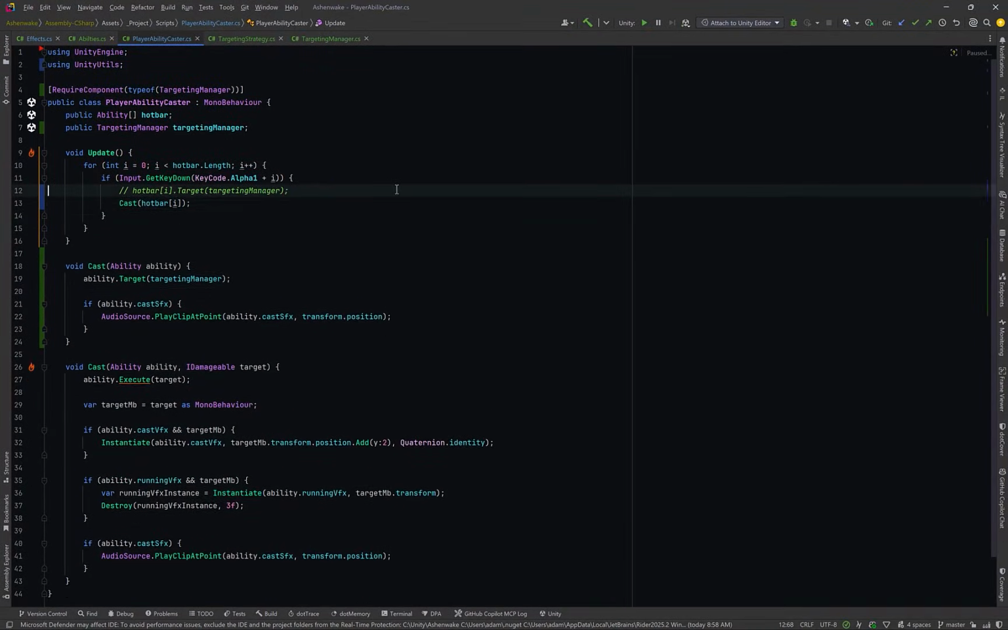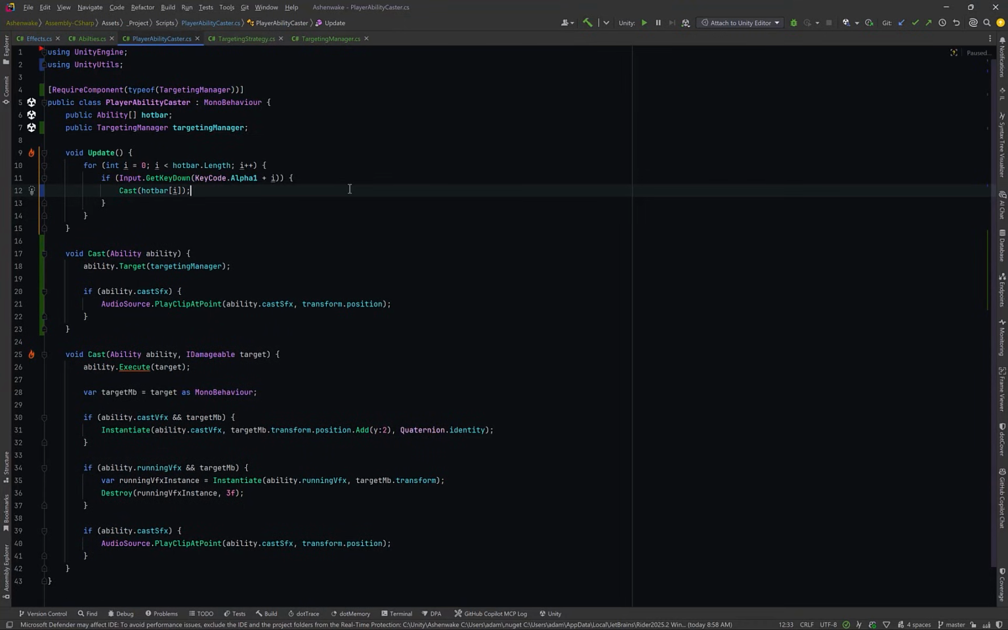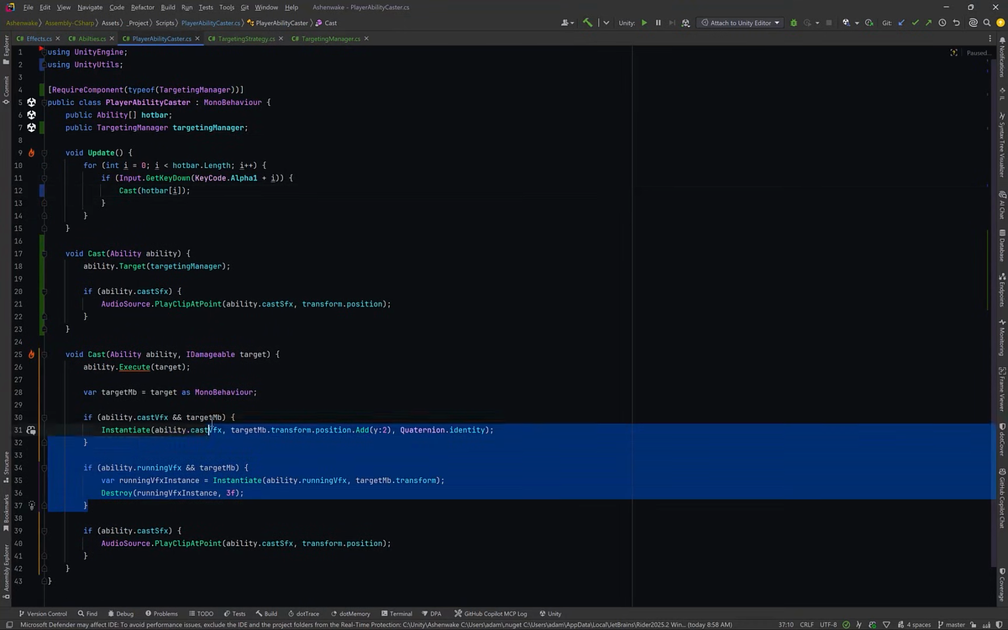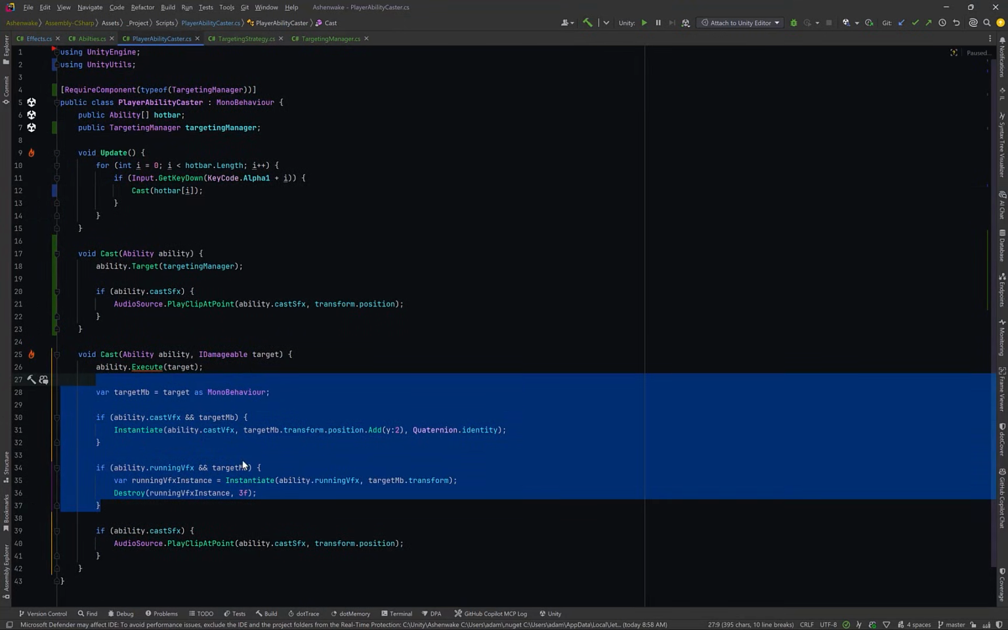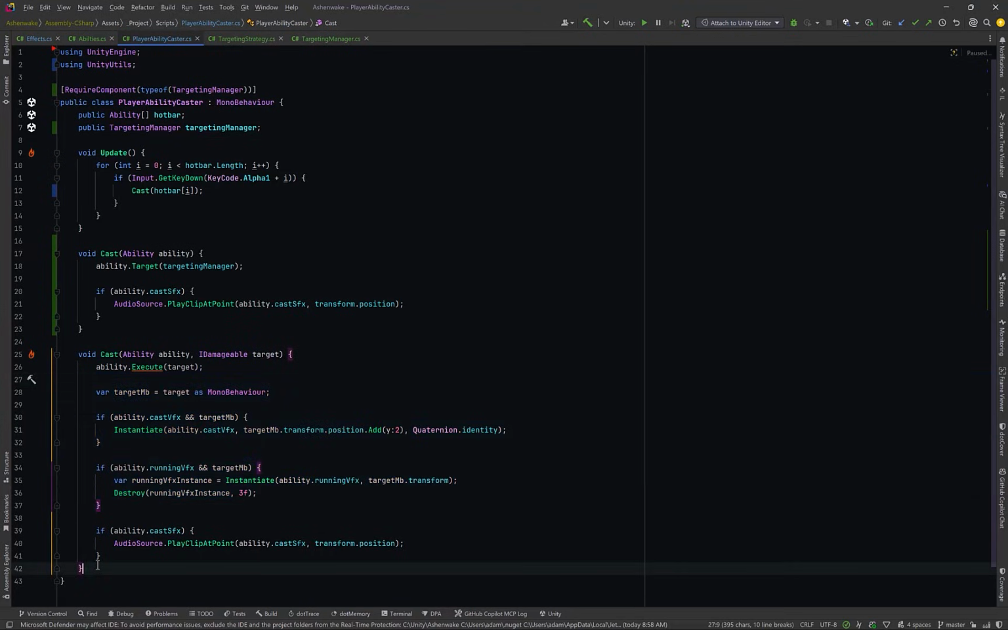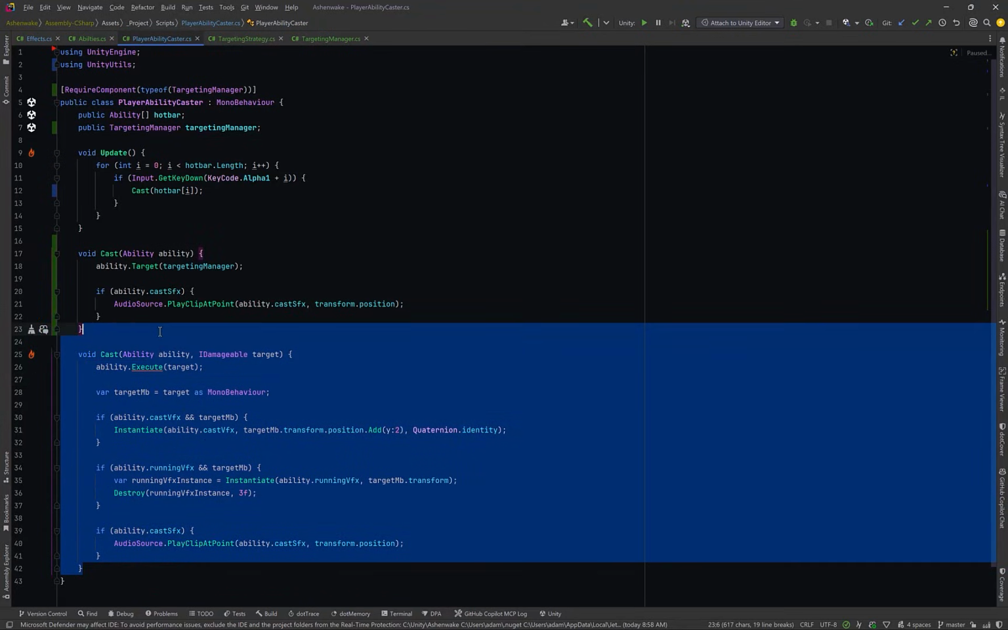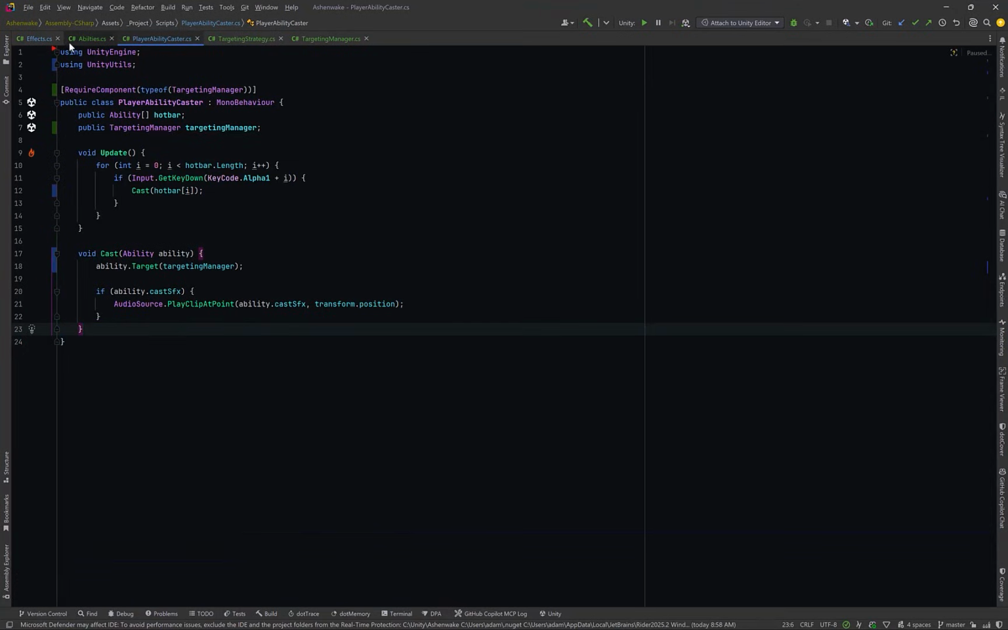We don't need these commented out lines. And while the old cast method is now obsolete, we should preserve the logic that was creating our VFX for each ability. From a domain perspective, it makes more sense to move that logic into the ability itself. So let's remove this old cast method and come back to the ability class.